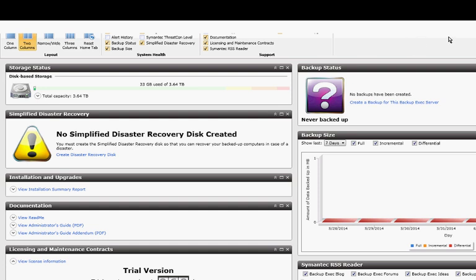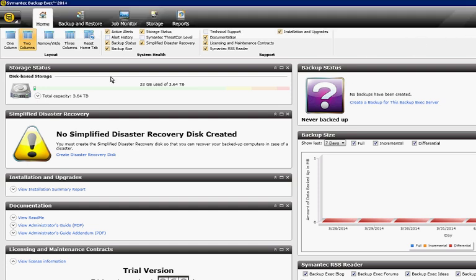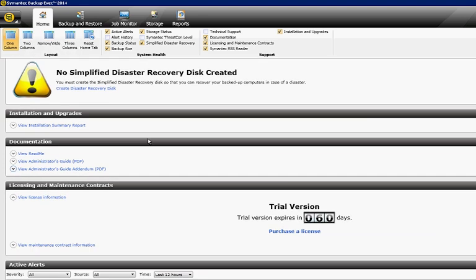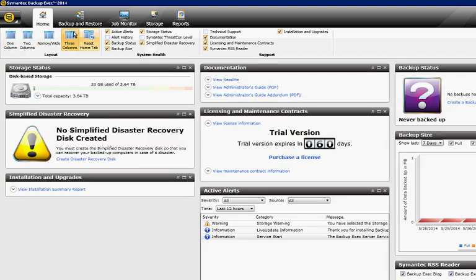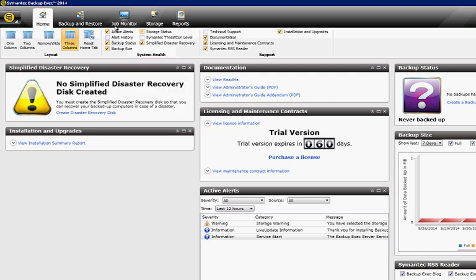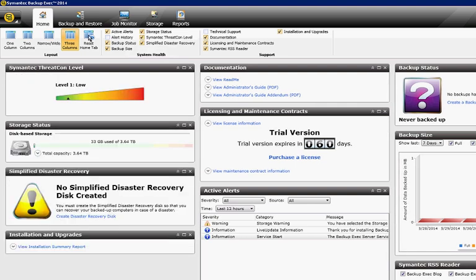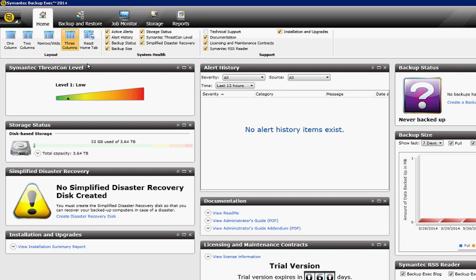Alright, so this is our dashboard, or our home, and from here we can make various different changes. So we can click on one column to see everything all in one, or we can click 2 columns like it was. We could go 3 columns so we can see everything that way. So there's different ways to do that. You can also check or uncheck certain things, and you can have those show up in the home screen.